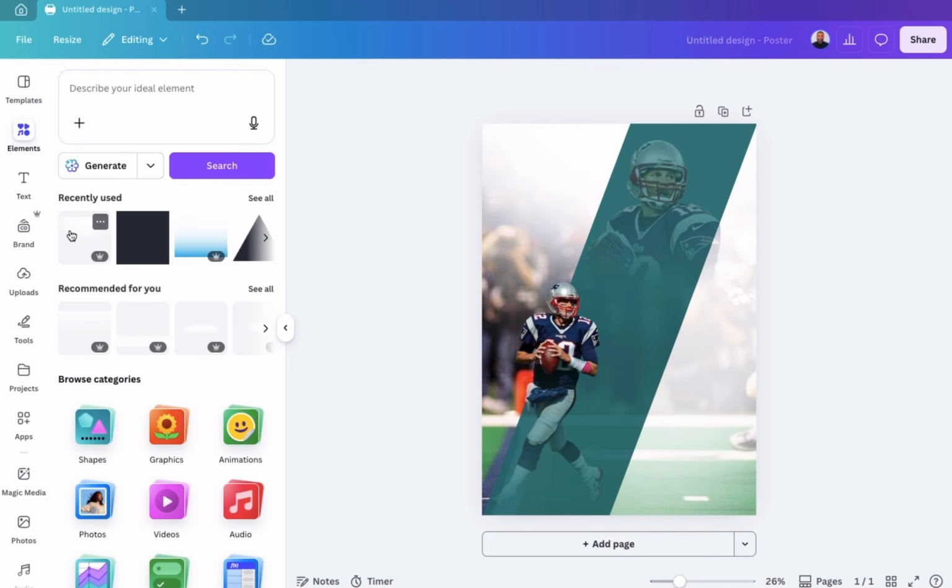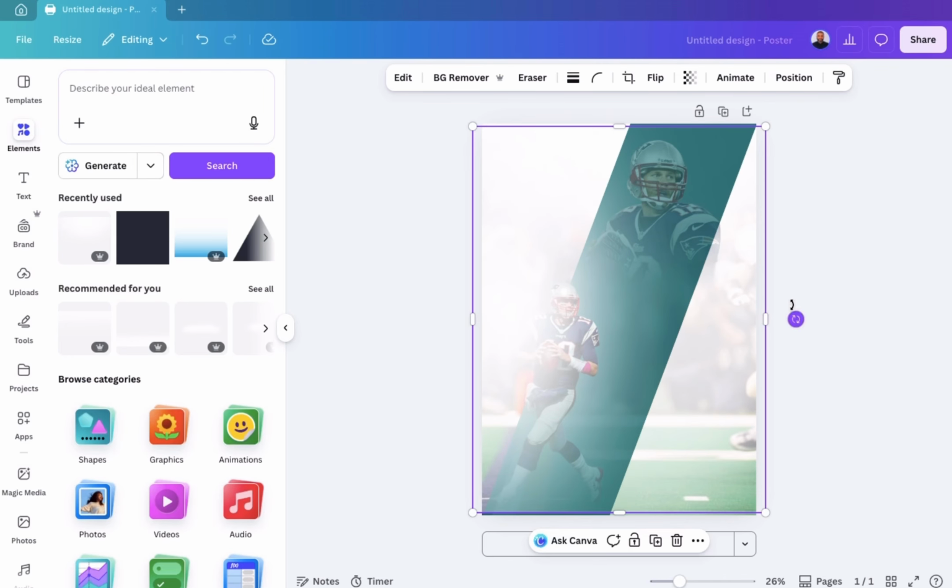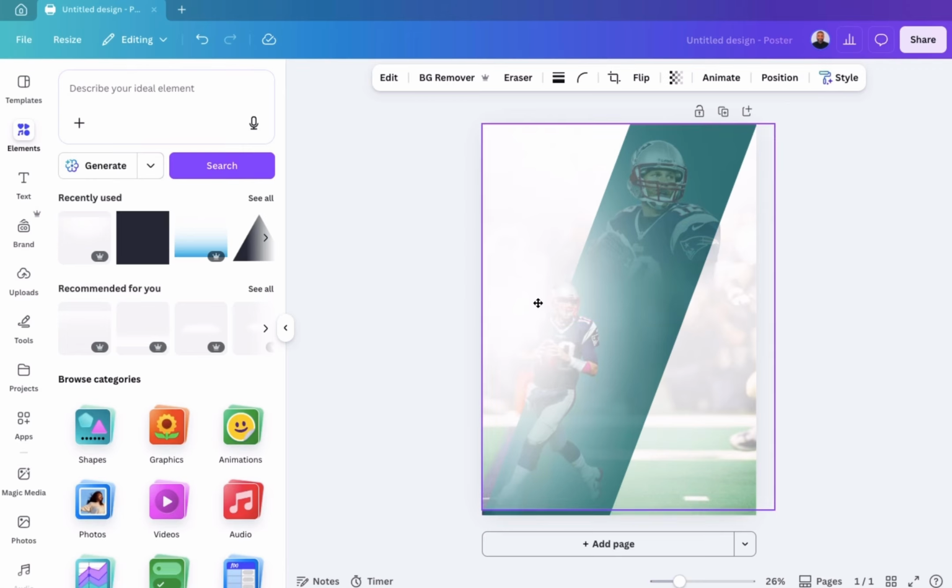Bring in another one to fill up the other side. Duplicate it. Then go to position and send it back.